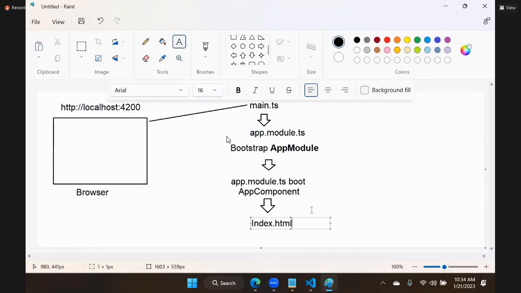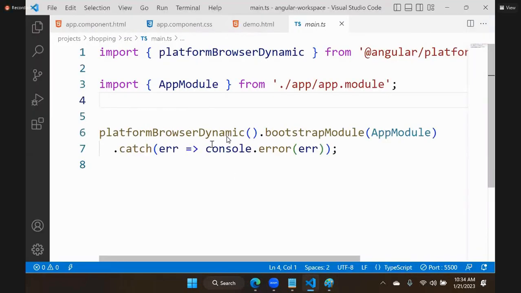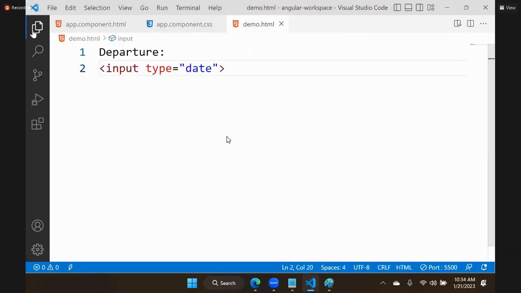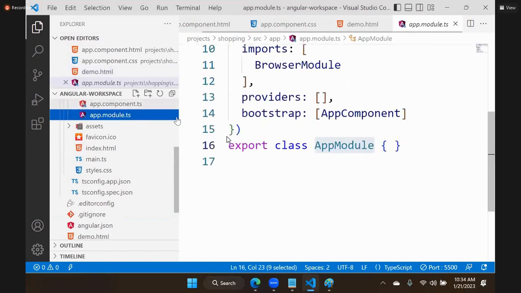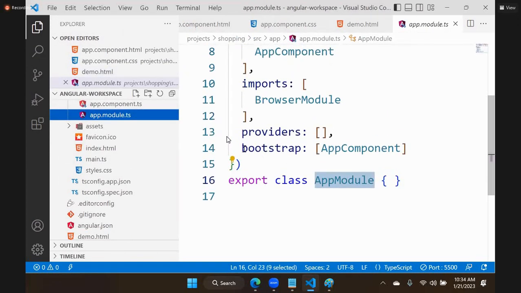Index.html. Observe carefully. Let's go to main. Main is bootstrapping which module? App module. So the app module is ready. All the library is ready. Now let's go to the app module and see. I will go to app.module.ts. Here you can see it is having another bootstrap.